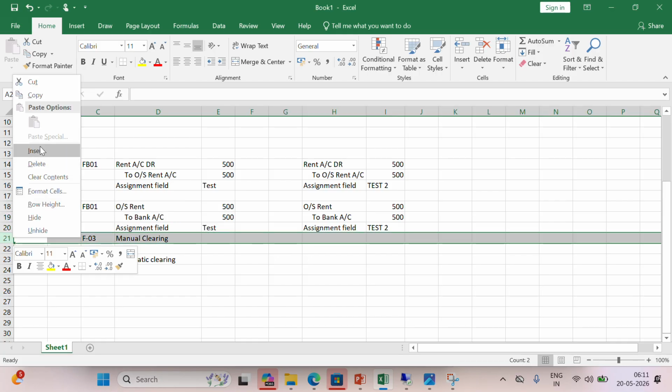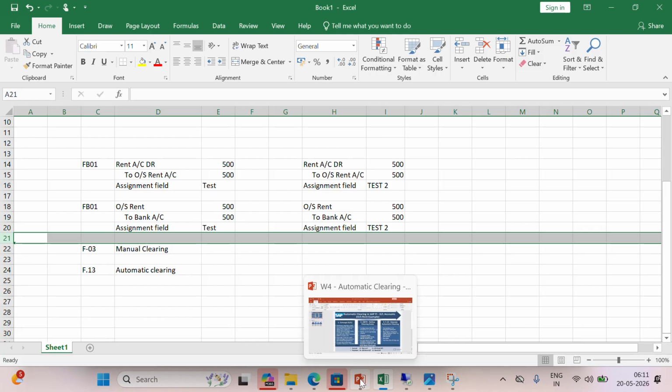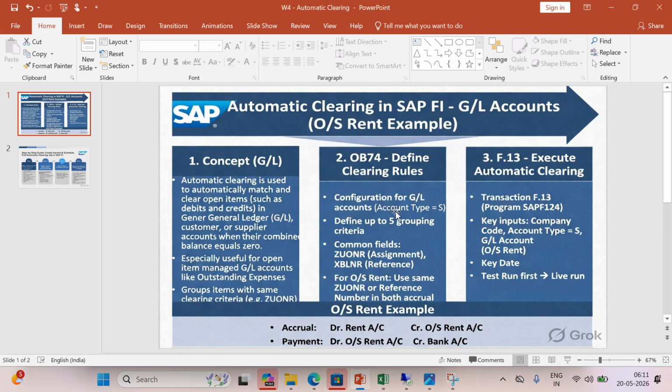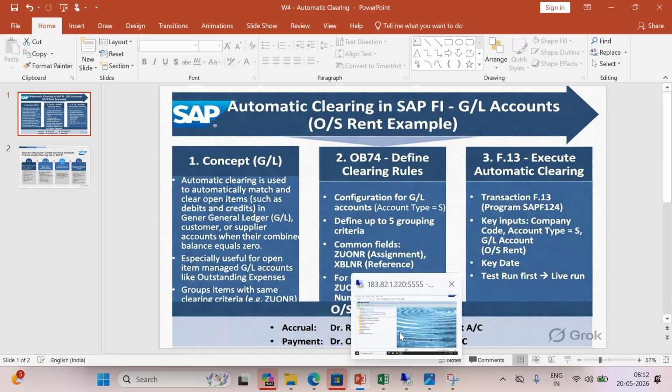Okay, now we need to do the configuration. This is very important. So you will get incidents like automatic clearing didn't happen for this GL account, or in real time they will ask you, can you enable automatic clearing for this GL account. Whenever they create a new open item GL account, if they want to do the automatic clearing, they will ask you to do OB74 configuration. This is not something end users do. This is our consultant job to do the configuration in OB74. Okay, now let me do that configuration.